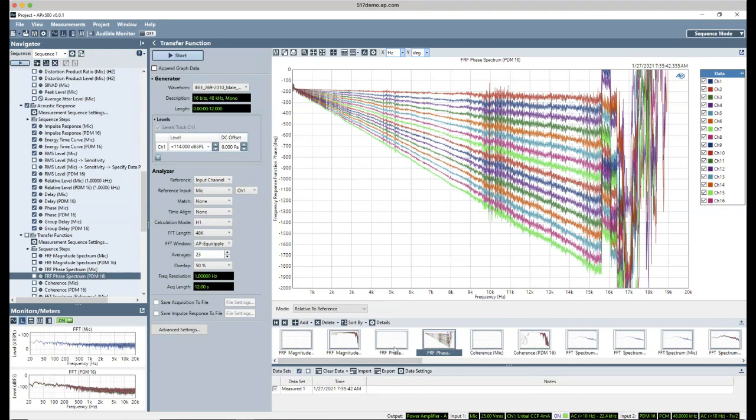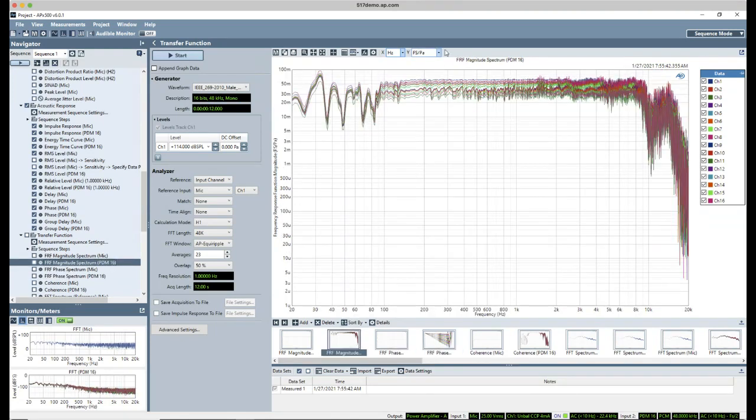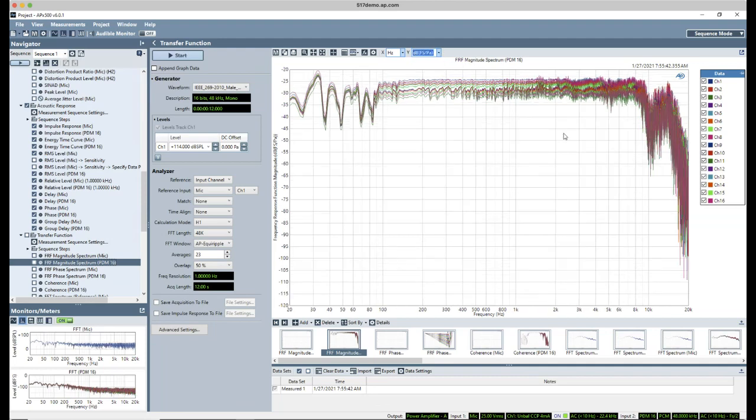Since we're calculating the transfer function relative to that reference microphone, we directly get sensitivity here. So here's our frequency response expressed as dBFS per Pascal. So that all falls directly out of this.